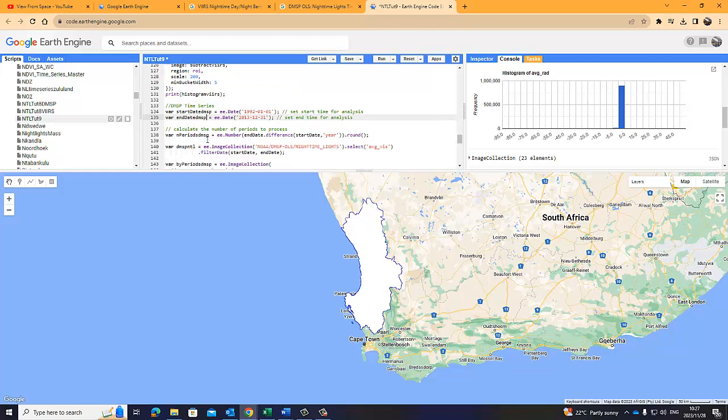Then I'm going to enter the next set of code where we create a variable which is the number of periods within that time period. Remember, I've got end date DMSP and start date DMSP. So I'm calculating the number of periods within my time frame.